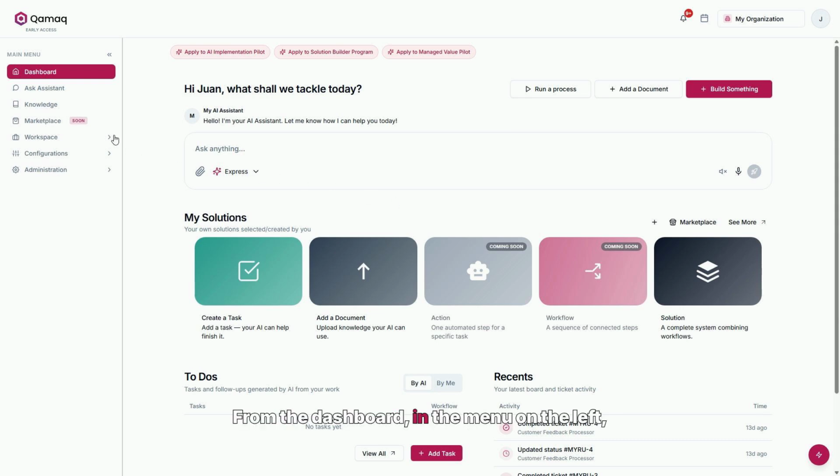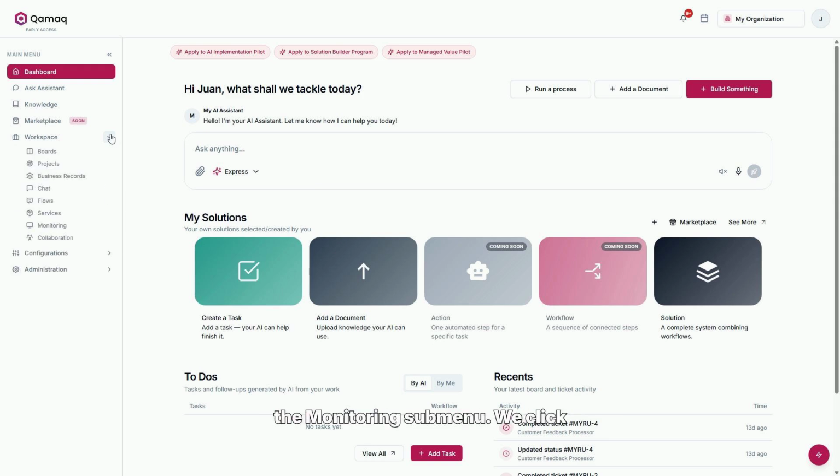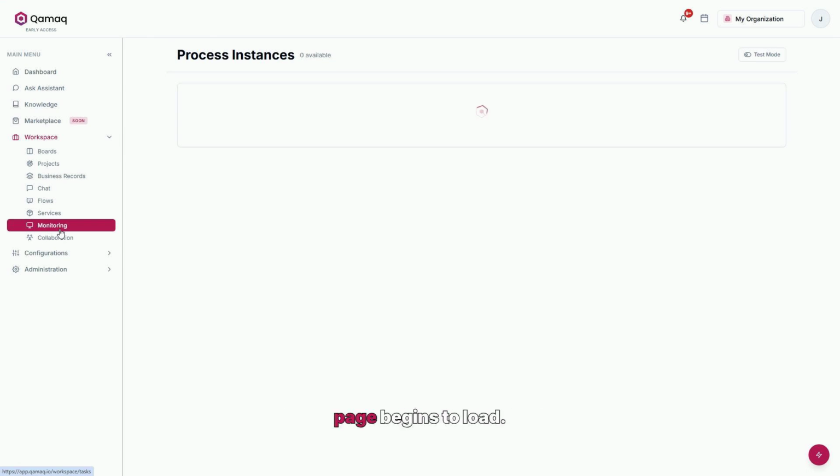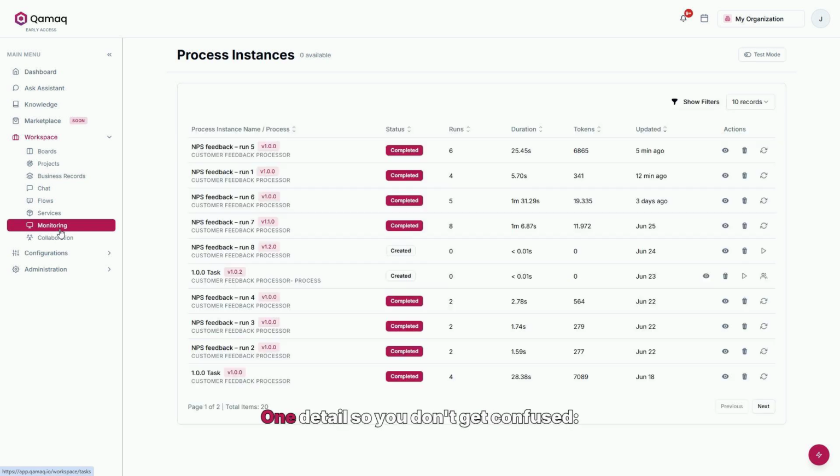From the dashboard, in the menu on the left, we open Workspace. We go to the Monitoring submenu. We click on Monitoring, and the Process Instances page begins to load. One detail so you don't get confused. The menu says Monitoring, but the screen is titled Process Instances. That's because each recorded run is a process instance, and that's what we're going to monitor.